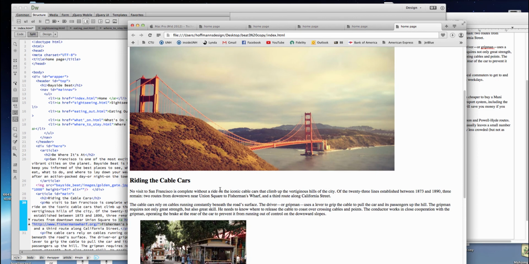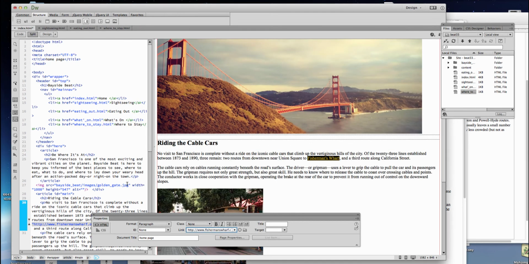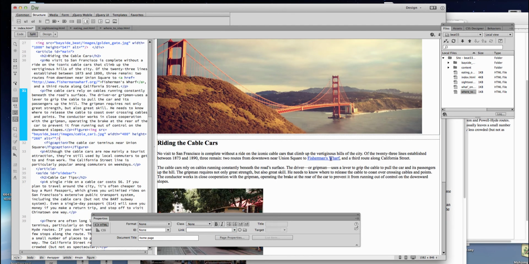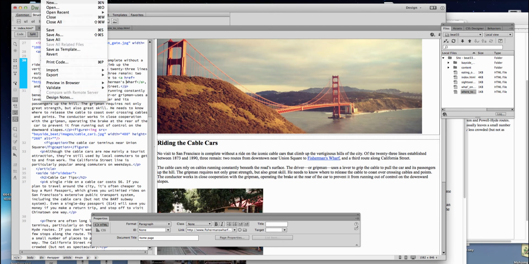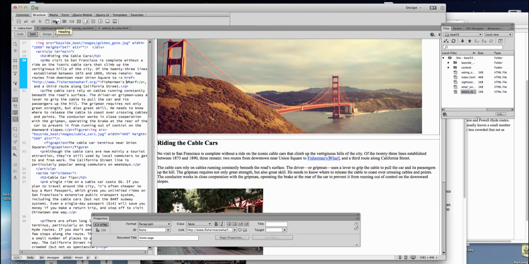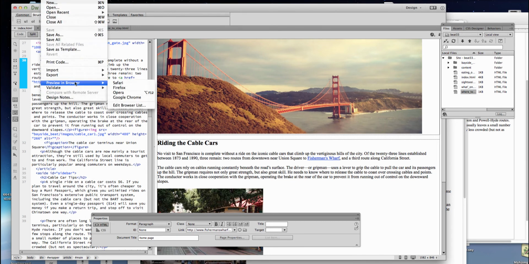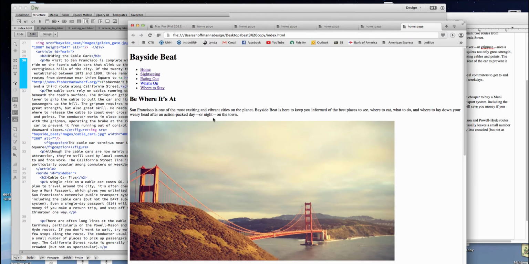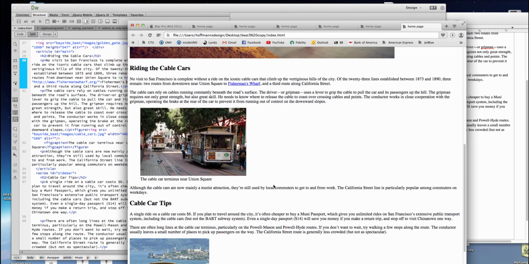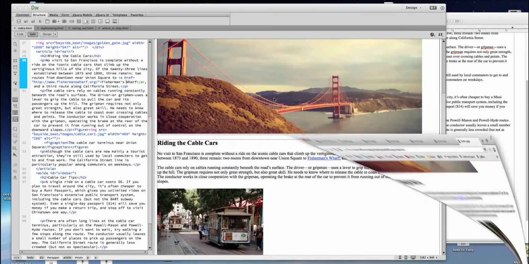Okay, for some reason it didn't show up. I'm not sure why. No, I didn't save it. Then we have to make sure it's saved. Let's preview it again. Okay, so there's the first one. The first one we want to link. Very easy to link in this program.